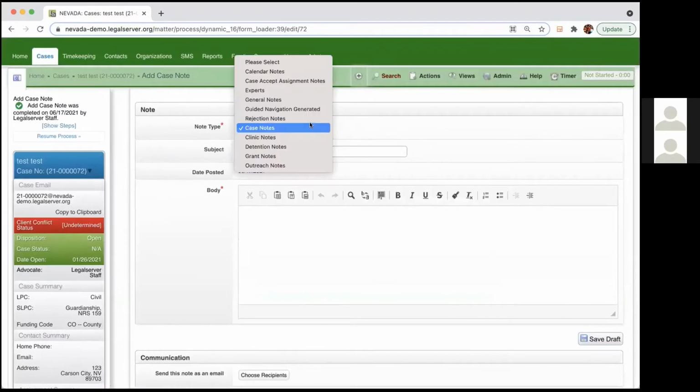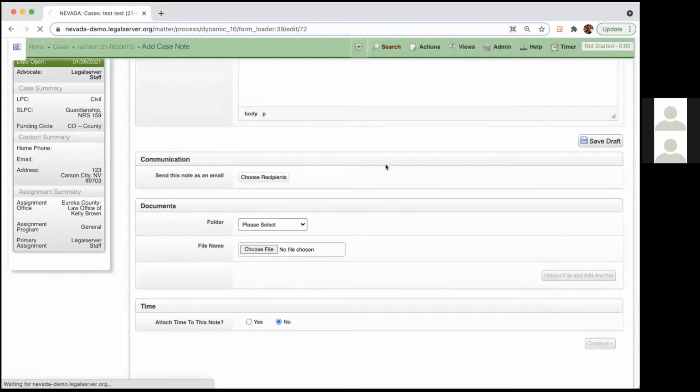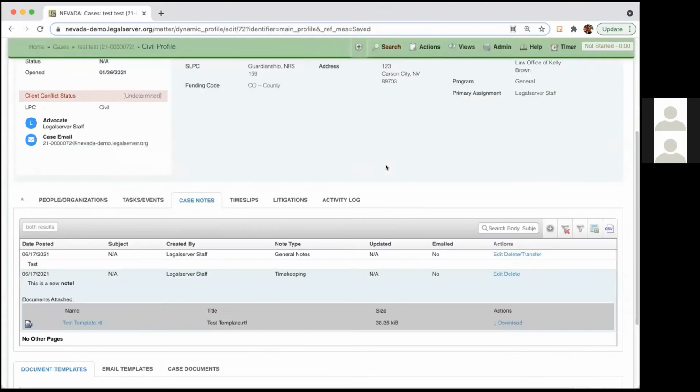So I'm going to go ahead and enter one more note just so I can show you a little bit about the filtering as well. But before I do that, I also want to mention one last way that you can add a case note to a case. And it's actually by emailing things to your case.